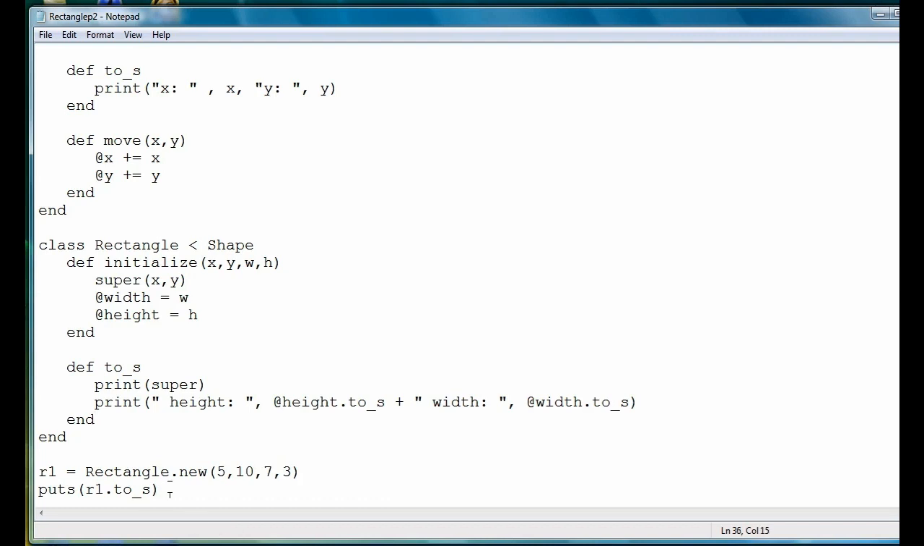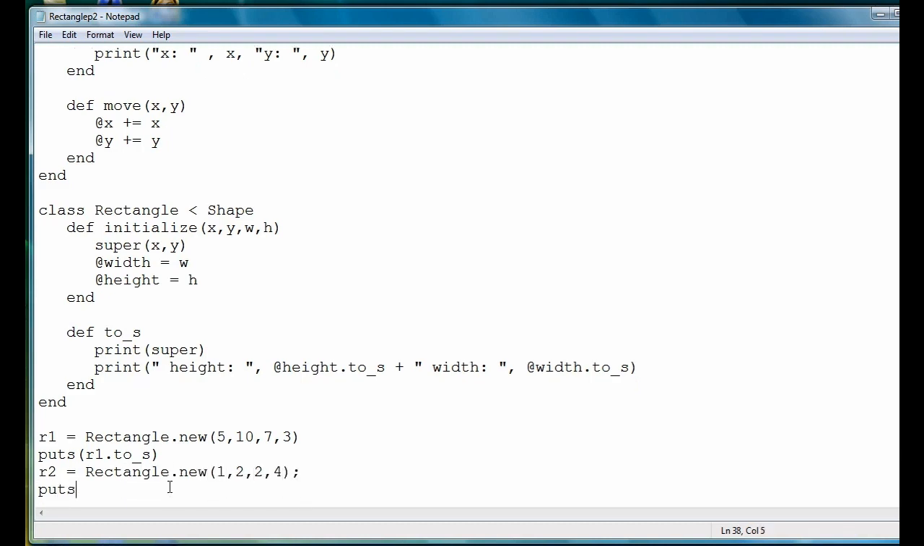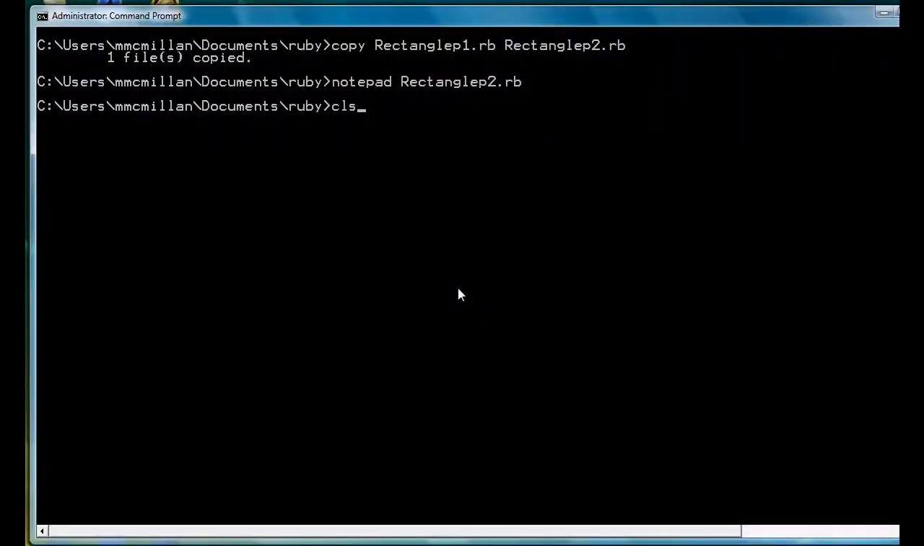Here's our original object. Let's create one new object just for fun. So what we should see when we execute this program are all of the properties for our two rectangle objects. So let's save the file, come back to our command line prompt, and let's clear the screen just to make it clear.